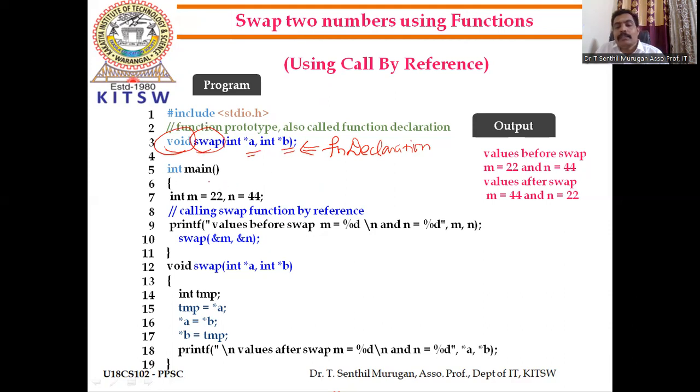So where the pointer is used, the pointer is pointing to the memory location of the variable. For example, if we declare int a comma b, or in case int m comma n, what happens? The compiler will create the memory. This is for m, this is for n. It is 2 bytes or 4 bytes according to the compiler. For integer, 2 bytes minimum we will take. So 2 bytes of space it will allocate.